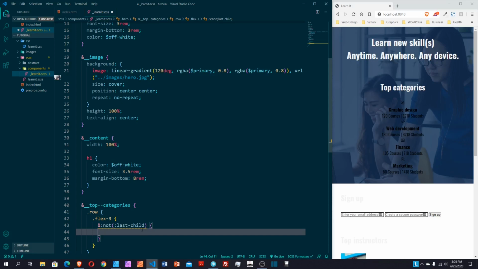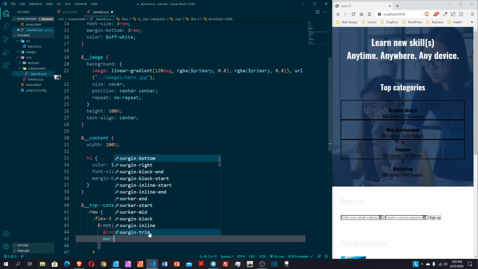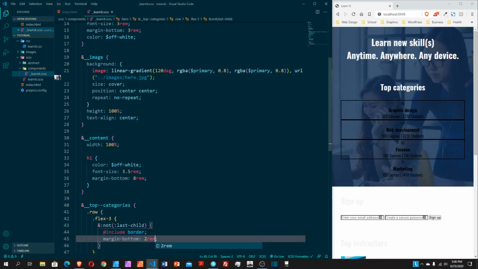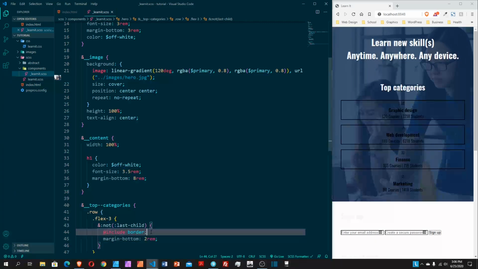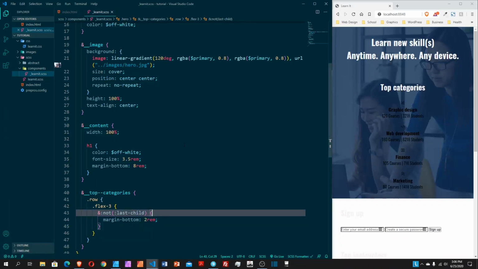So for example, let's add a border color. So I'm going to use our mixin, include border, because that's our mixin for the border. So you can see it selects all this except for the last one. So I'm adding margin bottom to be 2 rem. I will get rid of the border. We come back here to style each one individually later, but that will be it for the tab category for now.